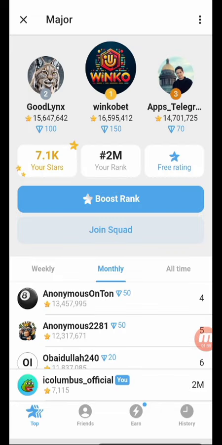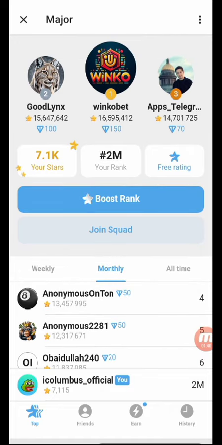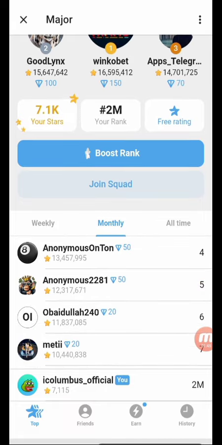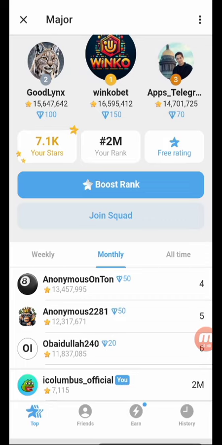Now this is Telegram stars. You can convert these Telegram stars to ton tokens. You can convert these Telegram stars to a lot of things in the future. You can use them to send gifts, and you can use them to do a lot of things. The same way you have Facebook stars, we are going to have Telegram stars. So make sure you start getting these stars now.